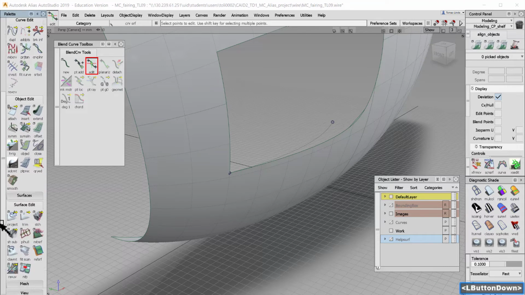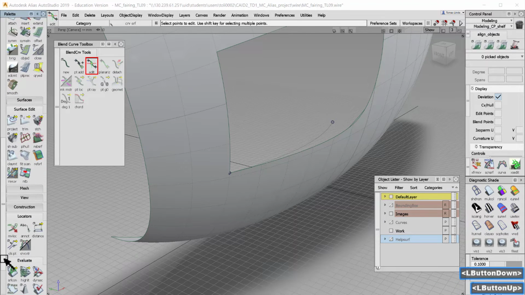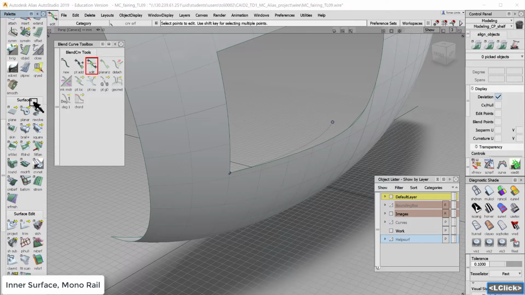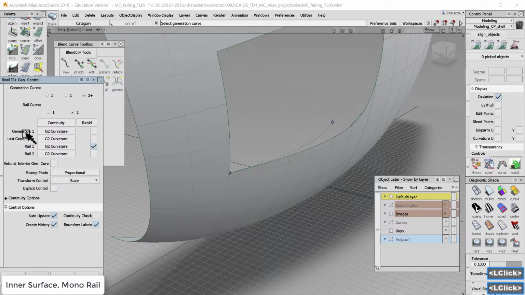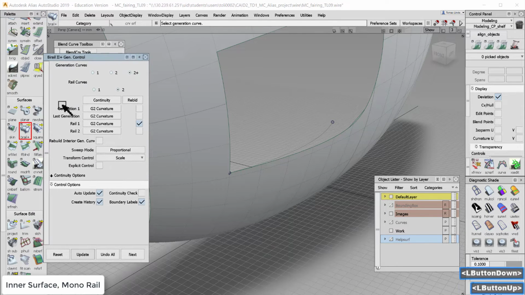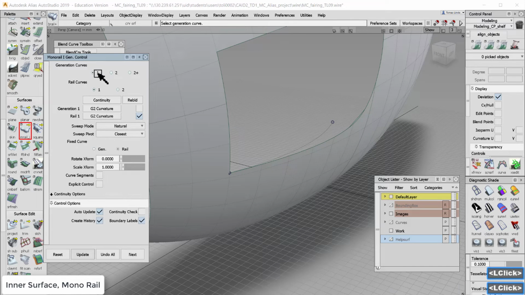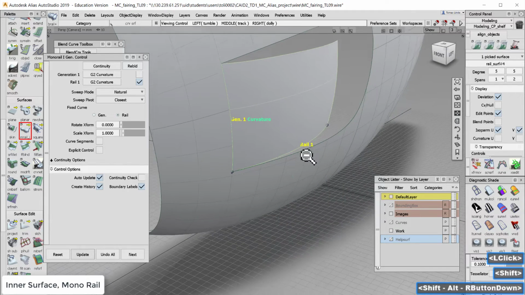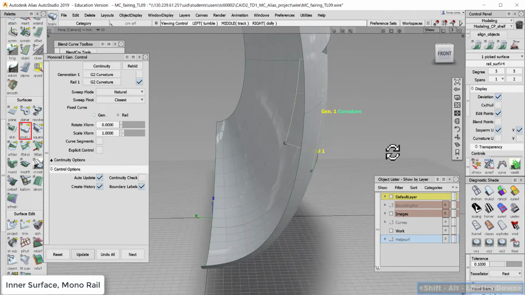So the rail tool, which is maybe the most common tool of them all, is under surfaces. Right now it says bi-rail, but it changes the appearance here depending on what kind of settings you have. So here you see monorail, and that is what I would like to try now. A monorail would like to have a generation curve, so I will use that as a starting point, and this will be the rail that it will kind of follow inwards here.